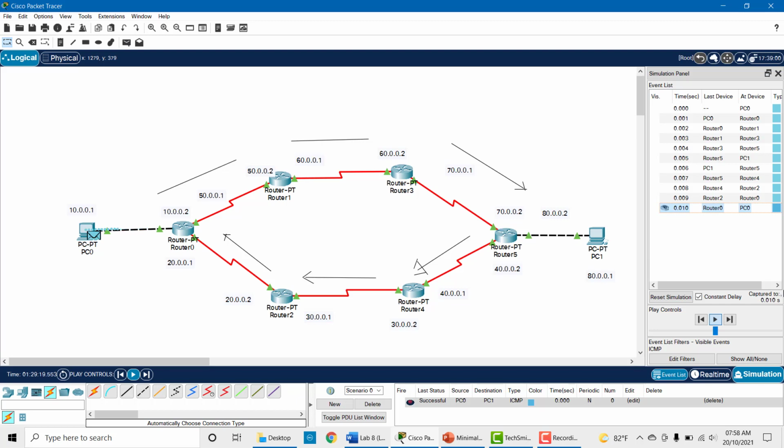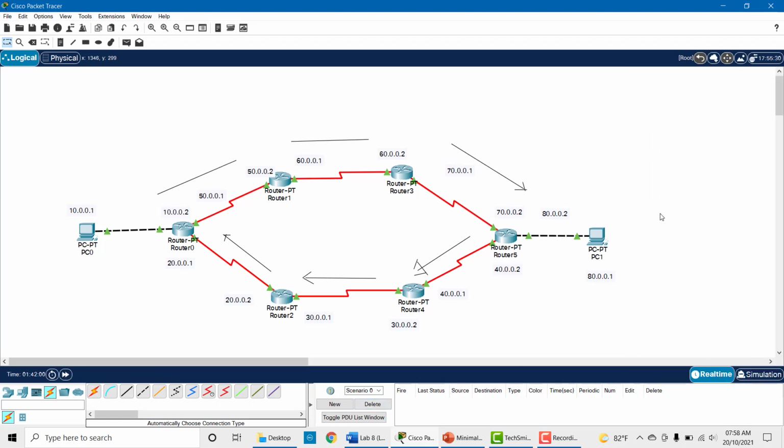Yes, so successfully we created the static route. Now the next type of route, the second type of static route, we are going to create. In this lab we are going to discuss two types. First, the normal static route, then the second one is the default static route. So now I'm going to create a default static route. Let me delete the scenario and go to real time.